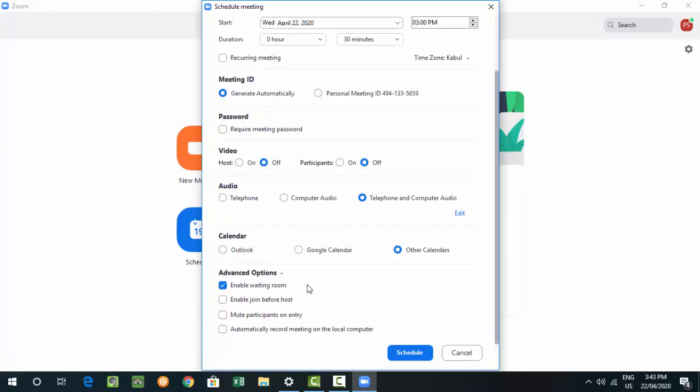Now in the advanced options, you will see there is an enable waiting room option. Enable waiting room means that if I want any student entering the classroom to take my permission before entering, I will enable this option. By default this option is enabled, so I suggest everyone please keep it enabled. In this way you can prevent access by unauthorized users. If any unauthorized user wants to enter your class, you can decline that person and stop him from disturbing your class.